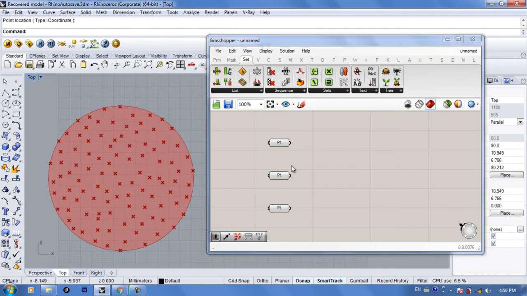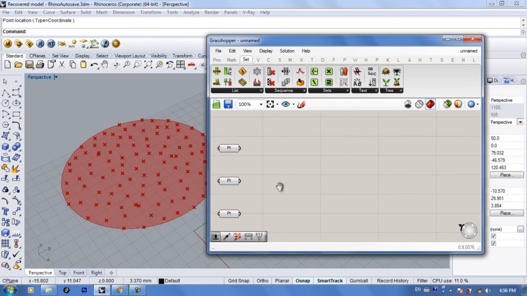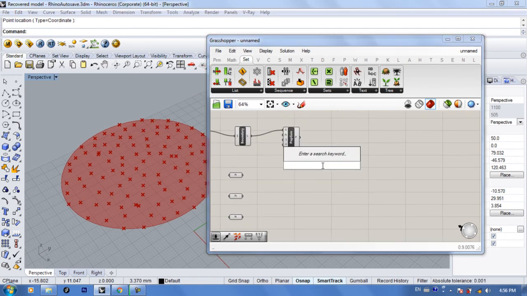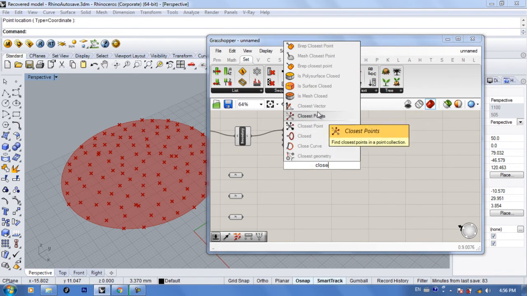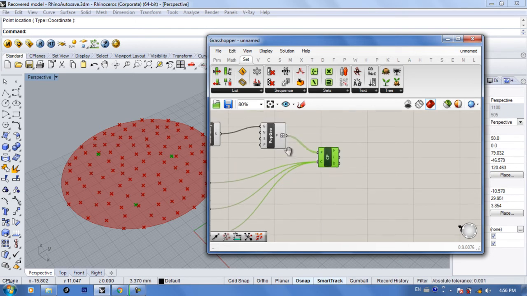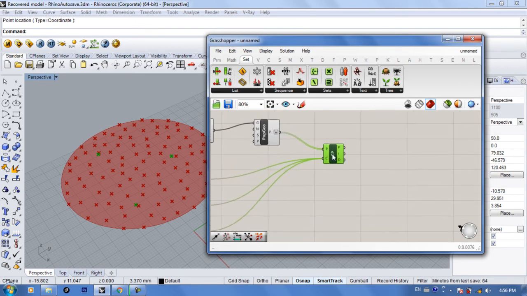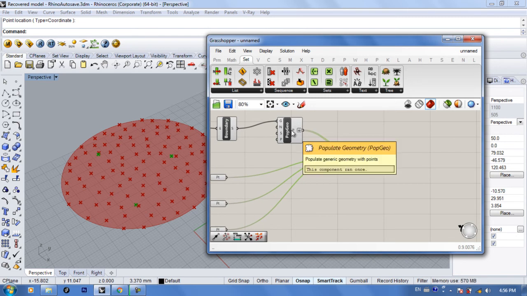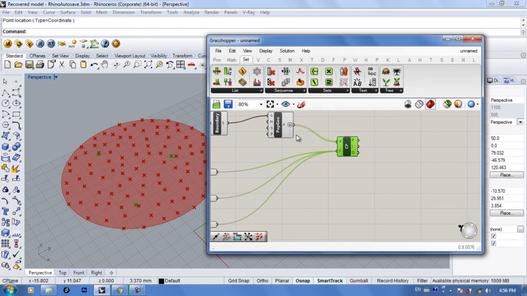Okay, so these are the points we have. Let me just double check the locations of these points. Okay, the next thing you want to do is get the closest point definition. So closest point, not points but point, and then connect it, and the points will be this one. Make sure to flatten your geometry, but it's okay if you don't. You'll have the same result, but it's better to flatten it to make all of it in one list.